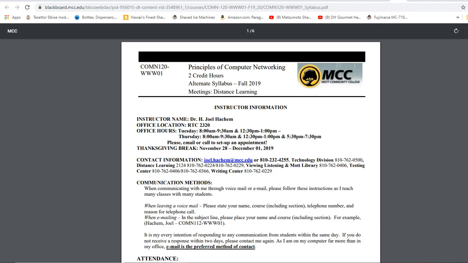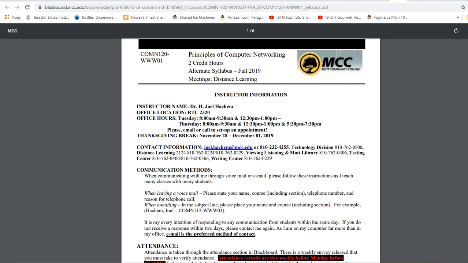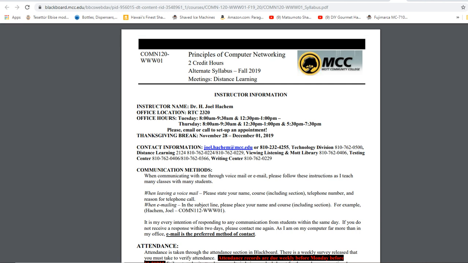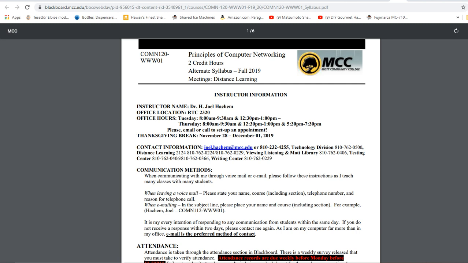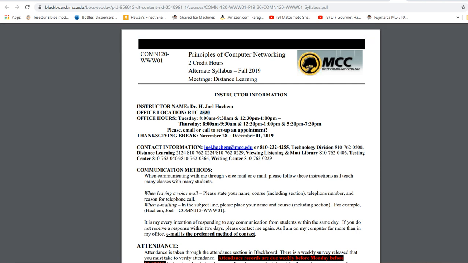So the course prepares you for the Net Plus exam, which is an overview introduction of computer networking, what they are, etc. And then you specialize from there, taking more updated classes. So my name is right here. My office number is right here. It's on the second floor of the RTC building.